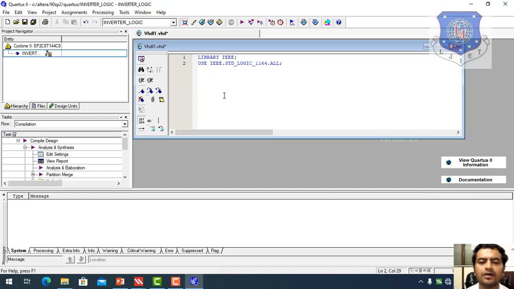Then we use the std_logic_1164 package. This package is very helpful when we are designing logic gates like the AND gate, OR gate, inverters and any logic gates. Now after declaring the library files, we have to declare the entity. So what exactly is the meaning of entity? We have to declare the entity in terms of inputs and outputs.